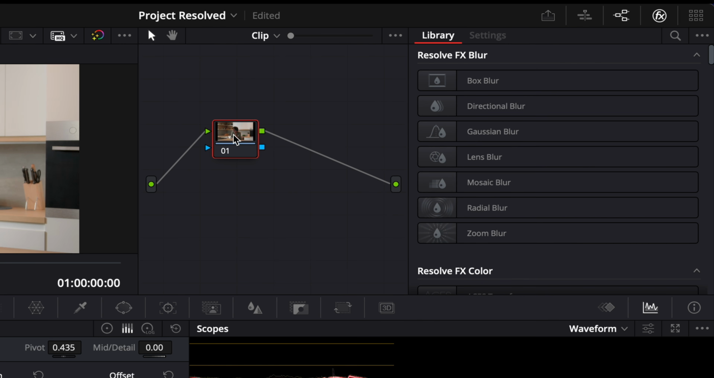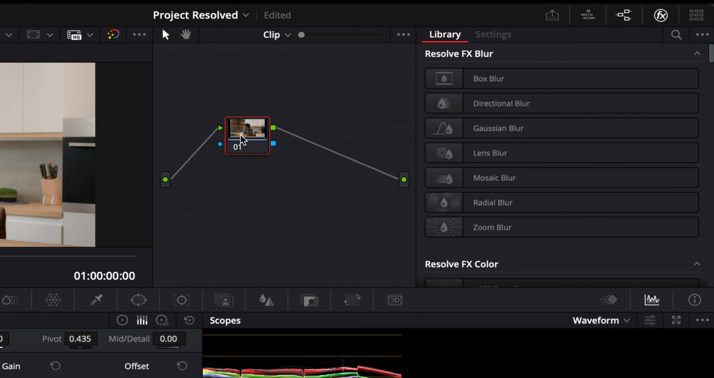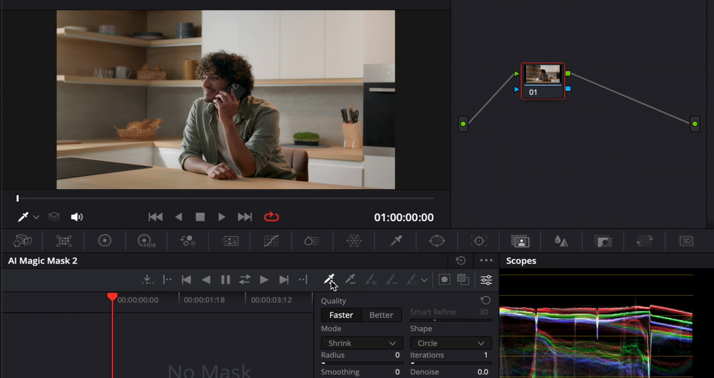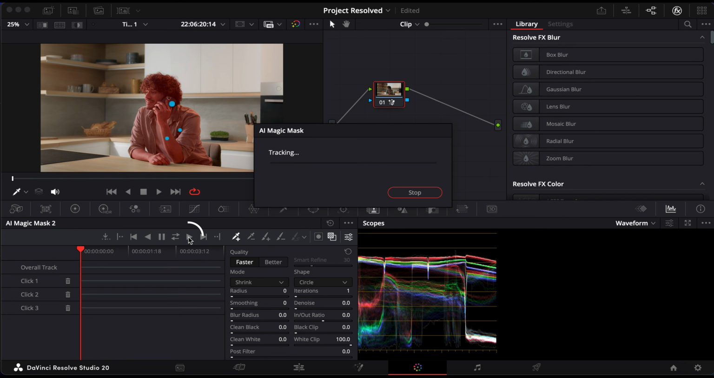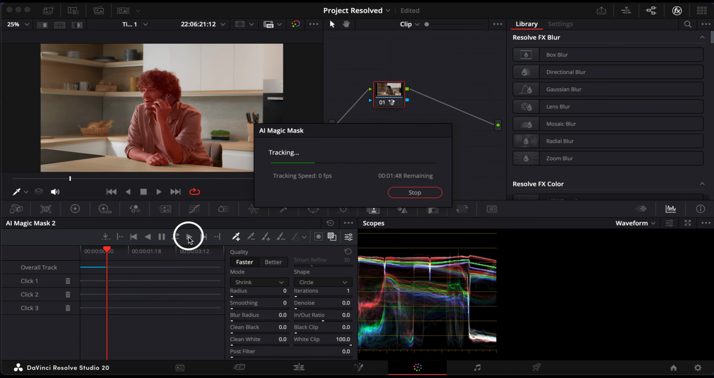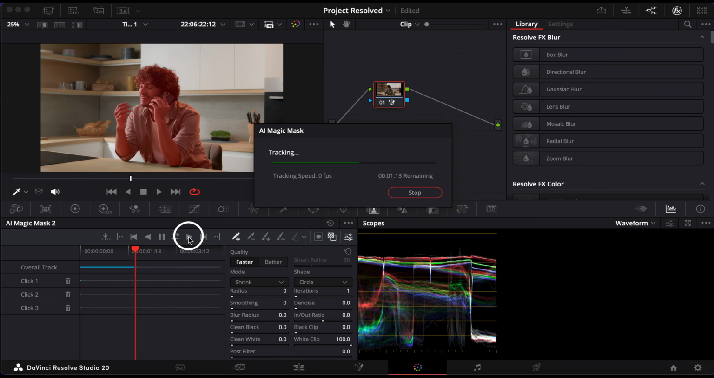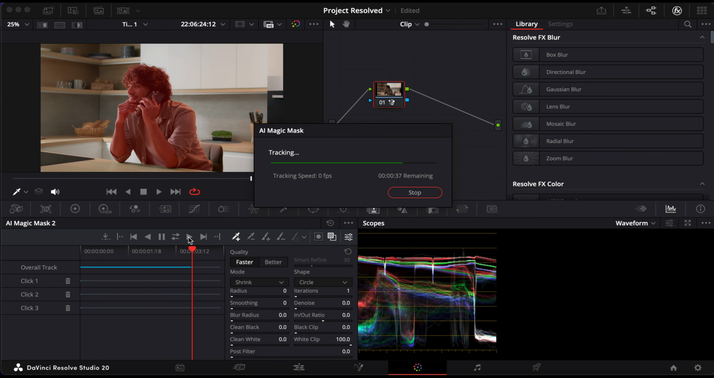Start on the color page and make sure the clip you want to work on is selected. In the node graph, select the node where you want the effect applied. Open the Magic Mask panel, then click on the subject to sample it. Once the mask is set, start tracking forward so the mask follows the subject throughout the clip. Wait for the tracking to finish to ensure a clean result.